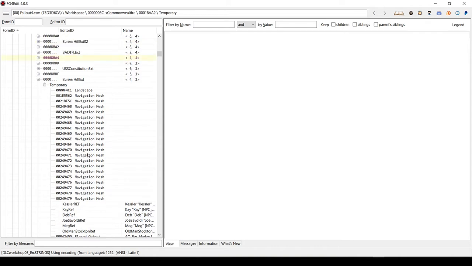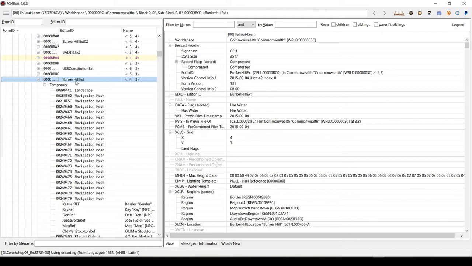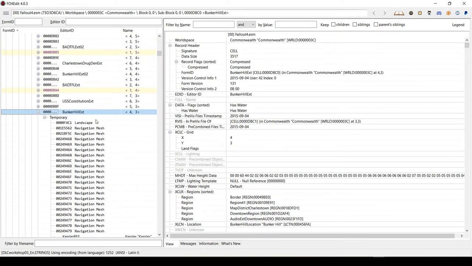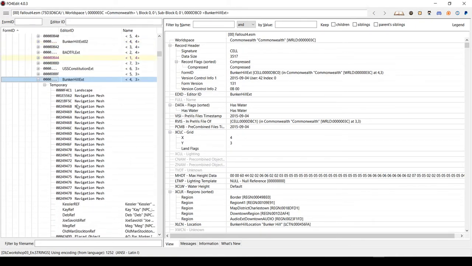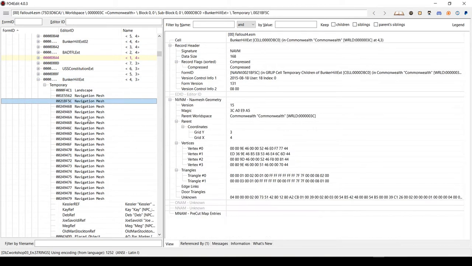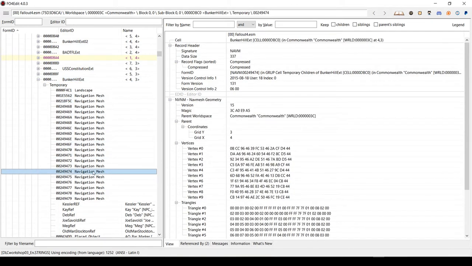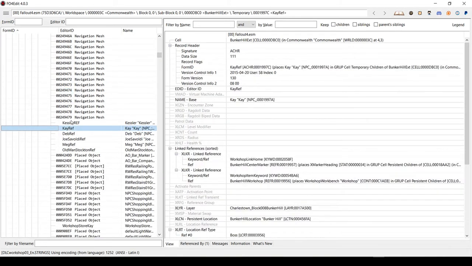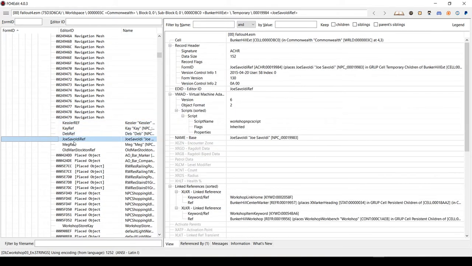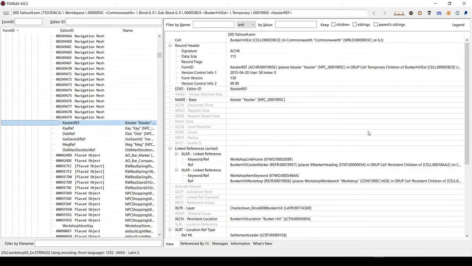See, and this is over in Bunker Hill. This is part of the world space definition that defines the Bunker Hill area. You can see this is where nav meshes are stored. And right here are some of the NPCs that get created in Bunker Hill. So we have Kessler, for example.